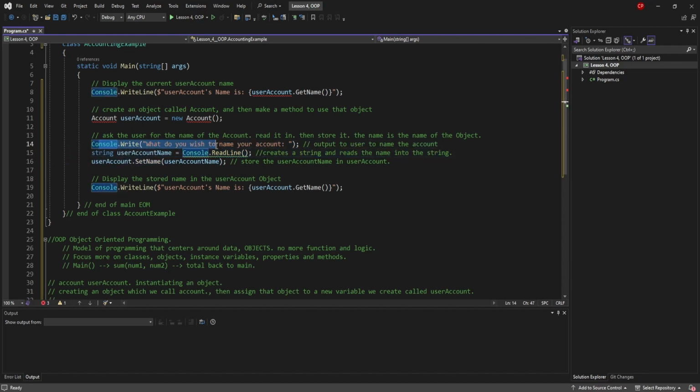Anyways, let's go over this specific set of lines right here. So we're going to output, what do you wish to name your account? It's going to prompt the user for the name. The user is going to input it with the read line. It's going to store that under user account name. We are now using the method setName, and we are passing the variable of account name to setName.